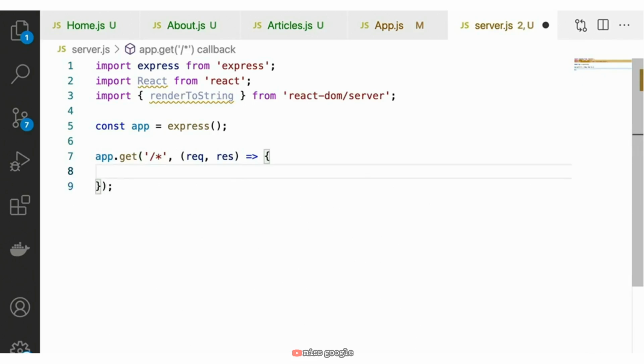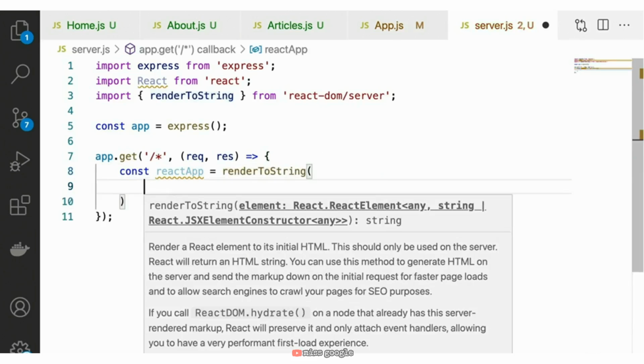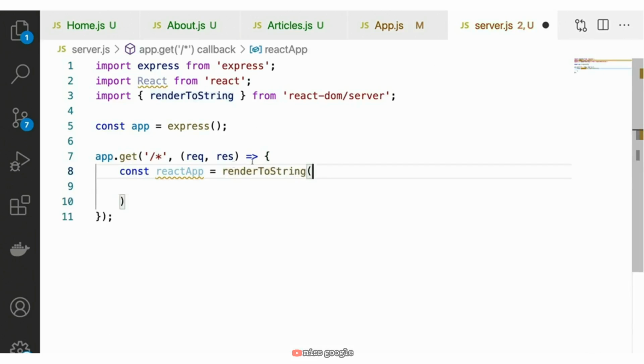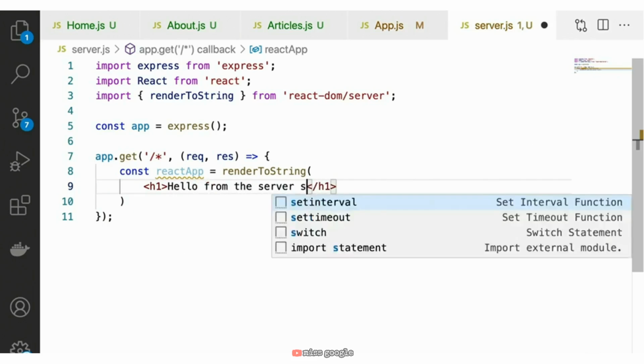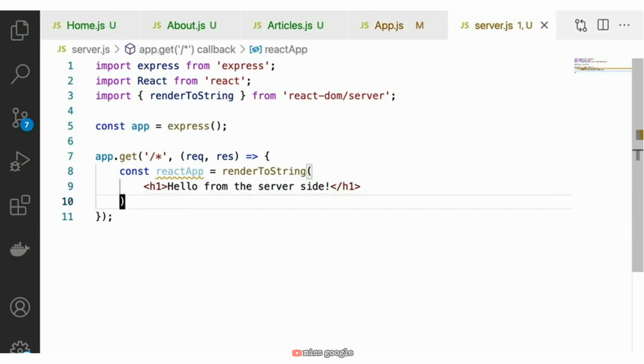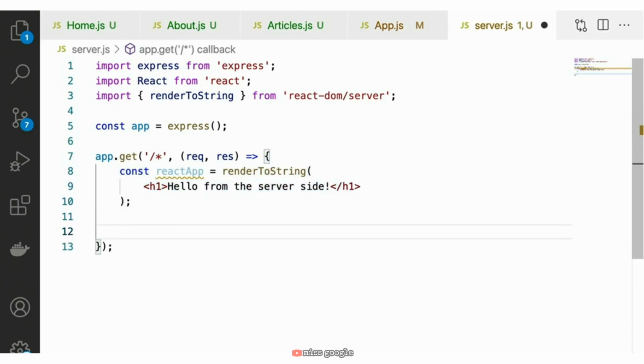And inside of here, what we're going to do is say const reactApp equals renderToString. And this renderToString is a function that we can pass JSX to, and it will basically take that and render it into actual HTML. Okay, so just to get started here, let's define a basic h1 heading, and we'll say something like hello from the server side. All right. So what this line is going to do is take this JSX, convert it into an actual HTML string, and we're going to send that HTML string back to the client.